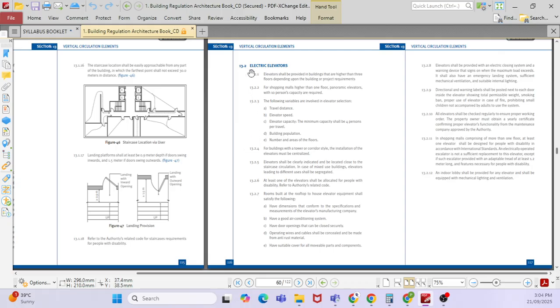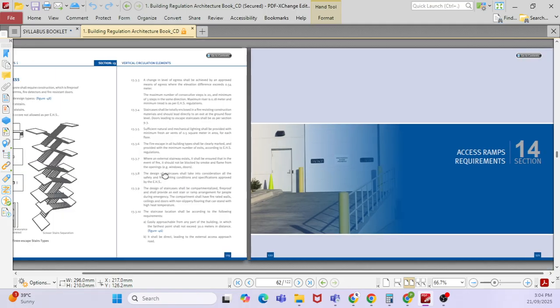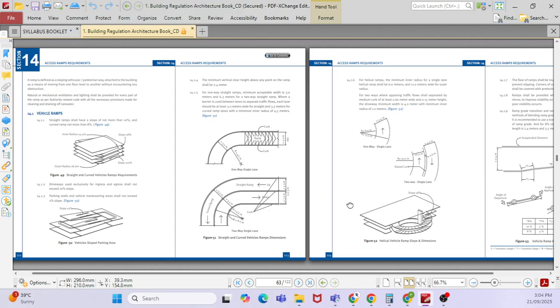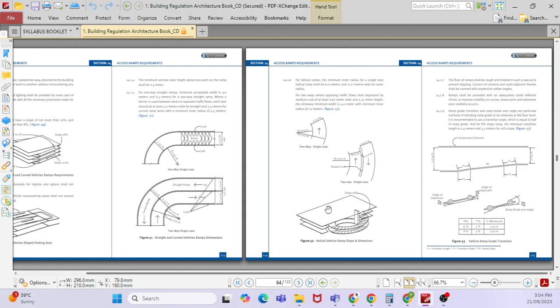You can see that electric elevator. See that staircase design, fire escape staircase, because this staircase is in relation with your fire escape also, right? Then you can see that vehicle ramp. There is a vehicle ramp.